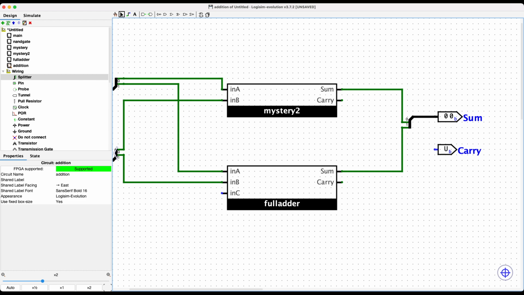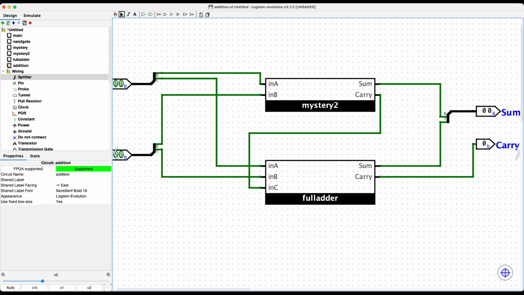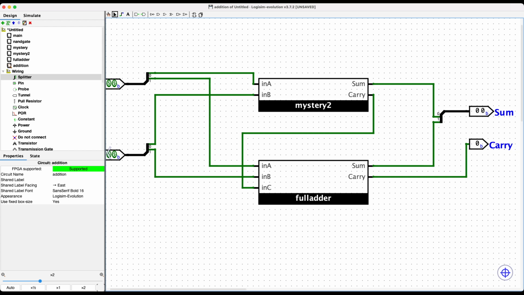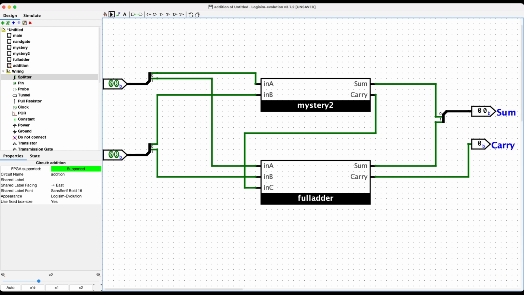Okay, so what about the carry? Where does the carry come from? Well, it comes from here, but I'm not quite finished wiring this. What am I missing? The other carry. And where does this go? You come around here, right? Okay, so what I have here is a 2-bit addition circuit.